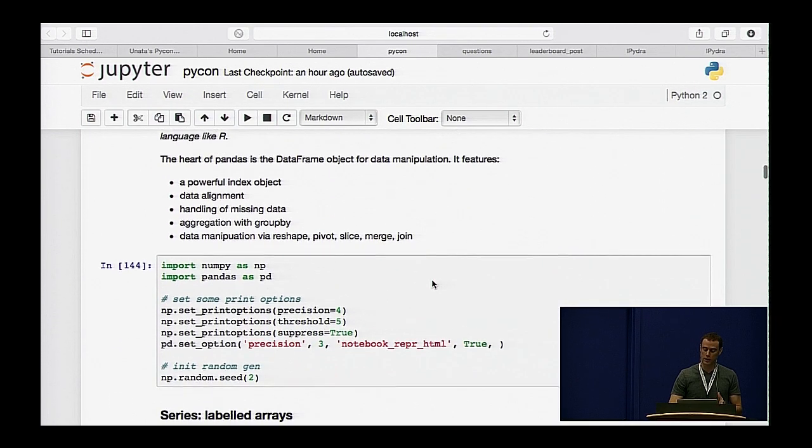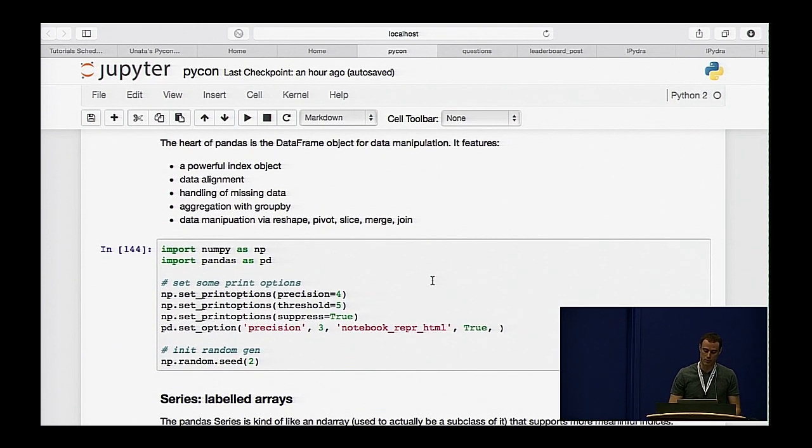Okay? So at the heart of the pandas library is an object called the data frame for data manipulation. And my preferred way to think about the data frame is just a good old spreadsheet. A spreadsheet that has labels along the rows and labels along the columns. And you can do a lot of things with it. It features a very powerful index object, data alignment functionality, handling of missing data, something very critical in the real world when you're loading data, and we'll see that here. Aggregation with group by, something that we're going to work on quite a bit, and data manipulation via reshape and pivot and some other functions like slicing and merges.